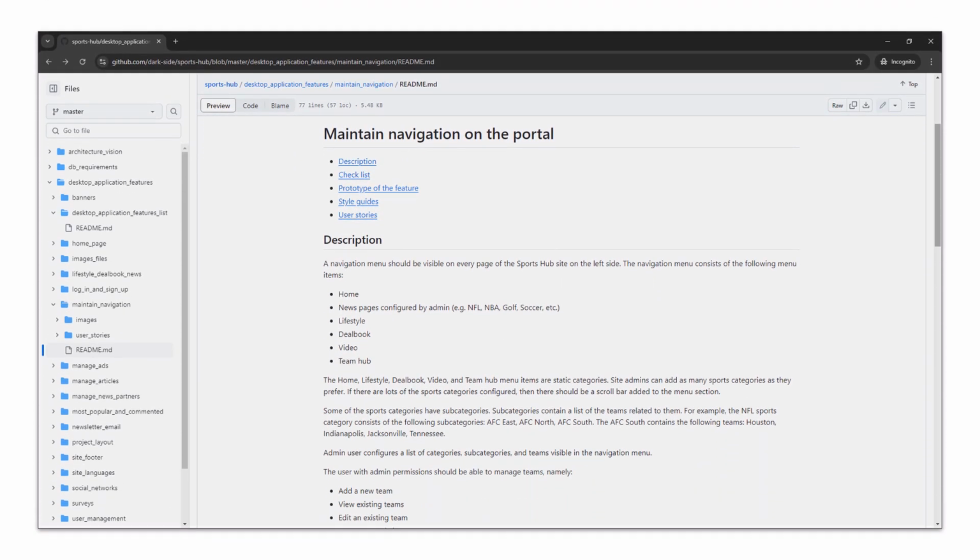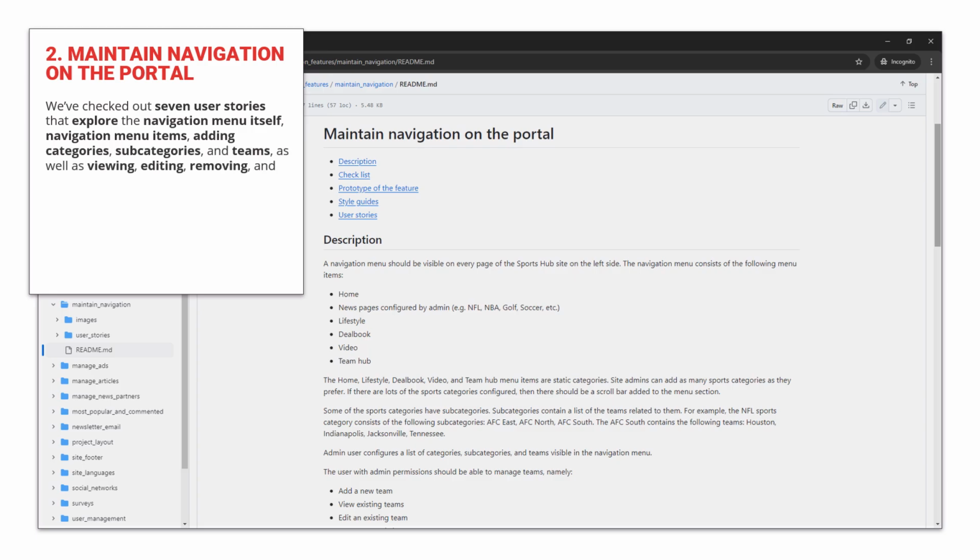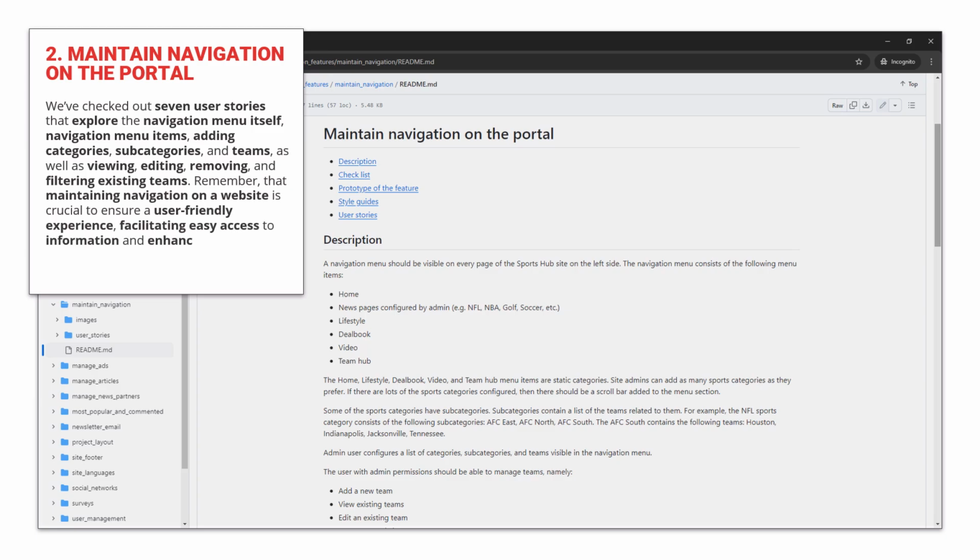And with that, we conclude our series dedicated to maintaining navigation on the portal. We've checked out 7 user stories that explore the navigation menu itself, navigation menu items, adding categories, subcategories, and teams, as well as viewing, editing, removing, and filtering existing teams. Remember that maintaining navigation on a website is crucial to ensure a user-friendly experience, facilitating easy access to information and enhancing overall usability, which ultimately contributes to visitor satisfaction and engagement.